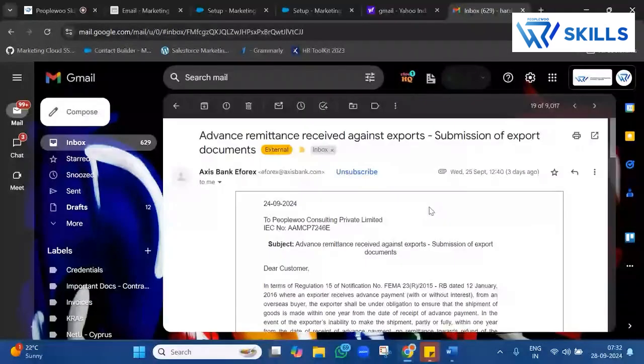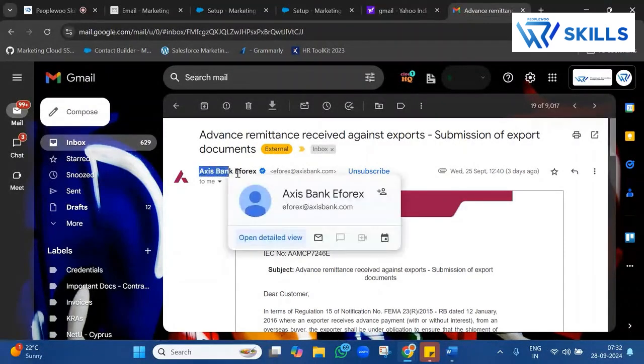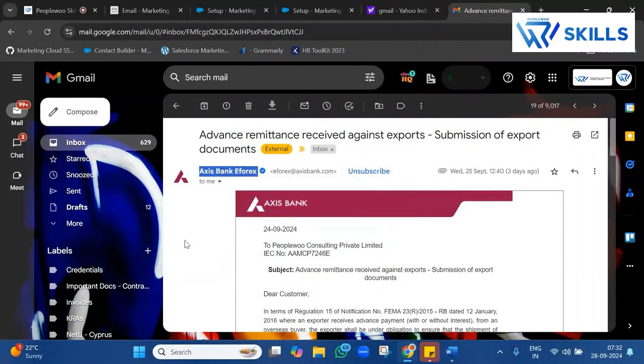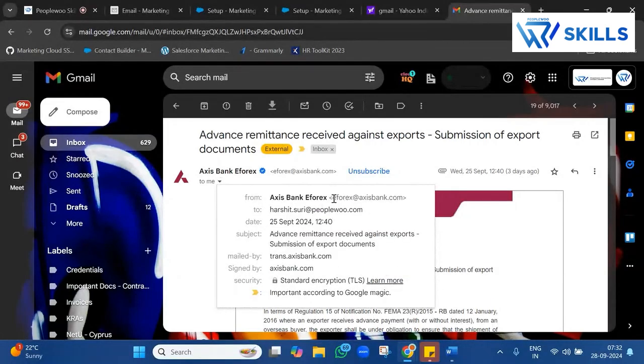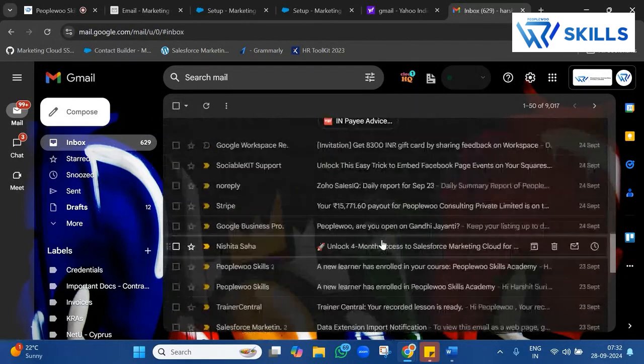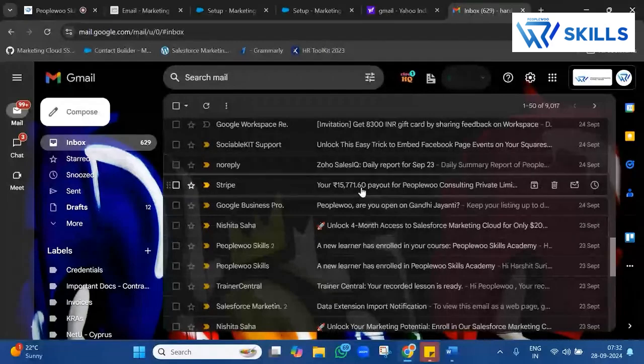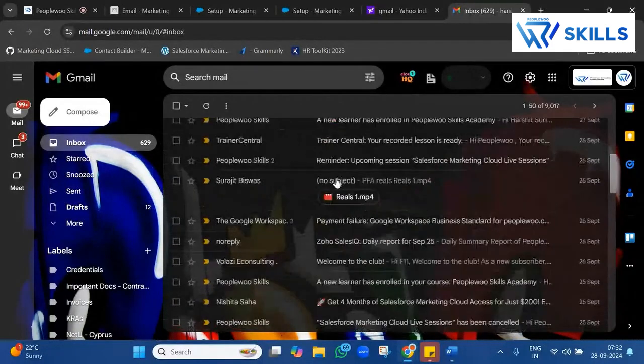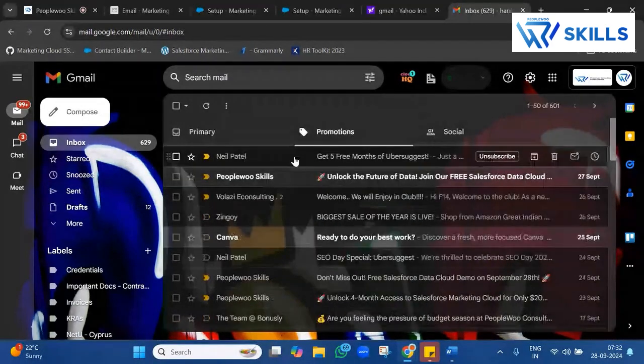You see here, I got an email from Axis Bank, and if I go and check the email address, it is of Axis Bank. So this is the from name and from address. This is from name and from address. Any email you can take.